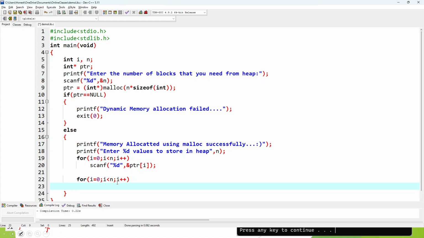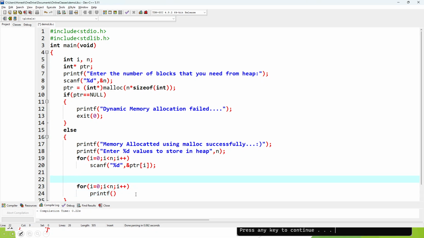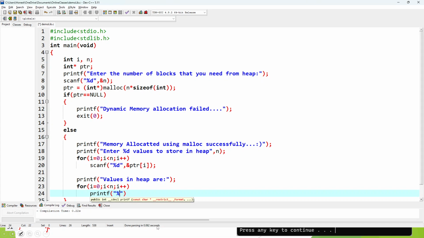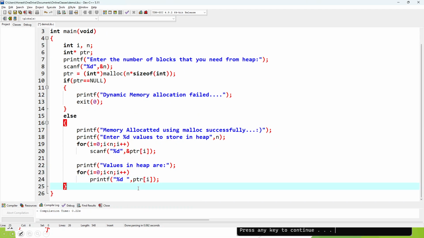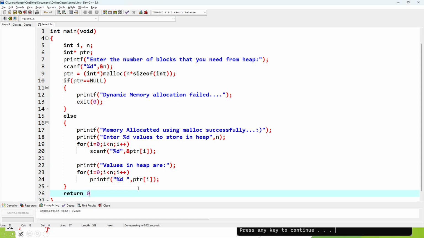Now accessing and printing, how can we? Printf. Here you can put one message: values in heap are. Then put percentile d space comma ptr of I. Go to the end and put the semicolon. Come out of this else and return 0. That's it. So save it.